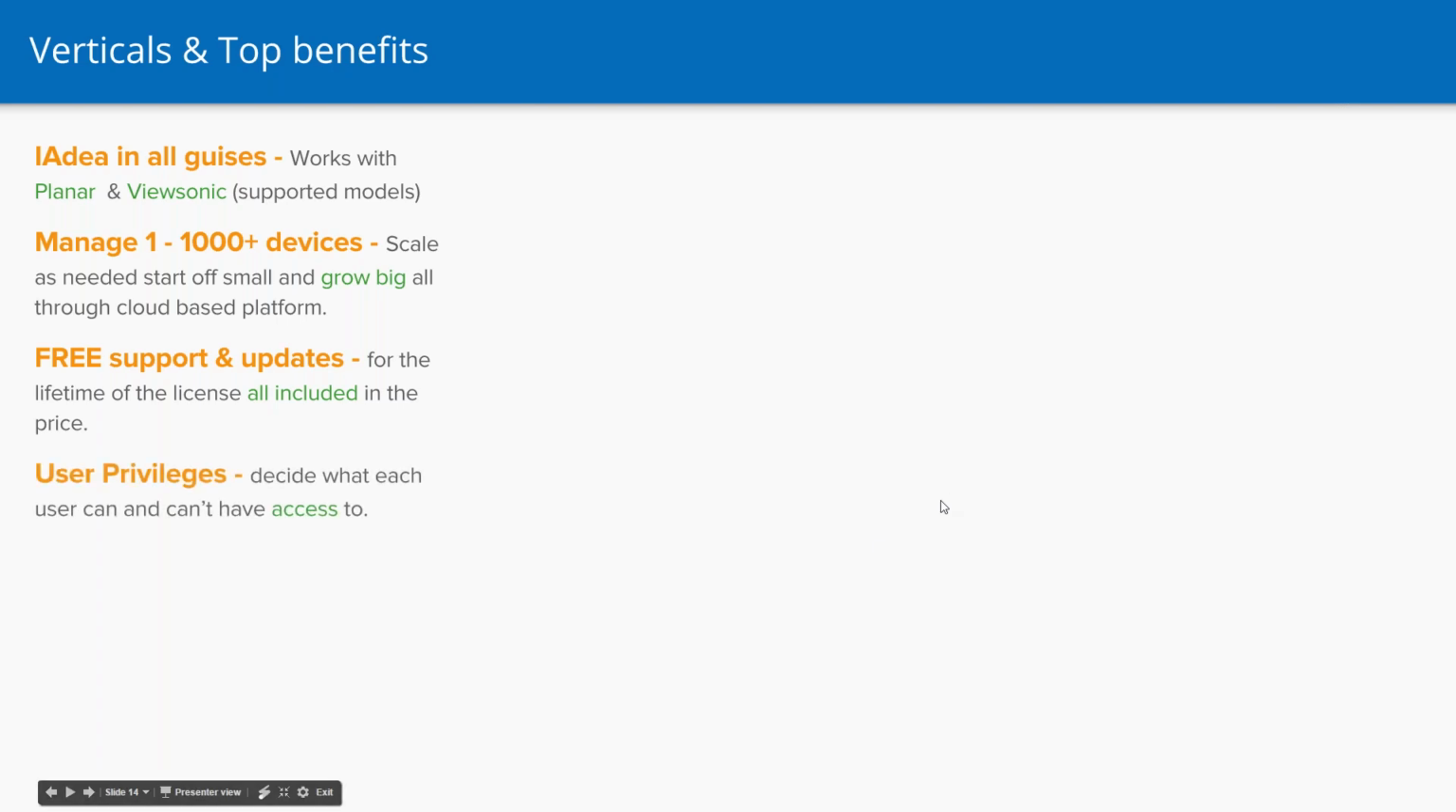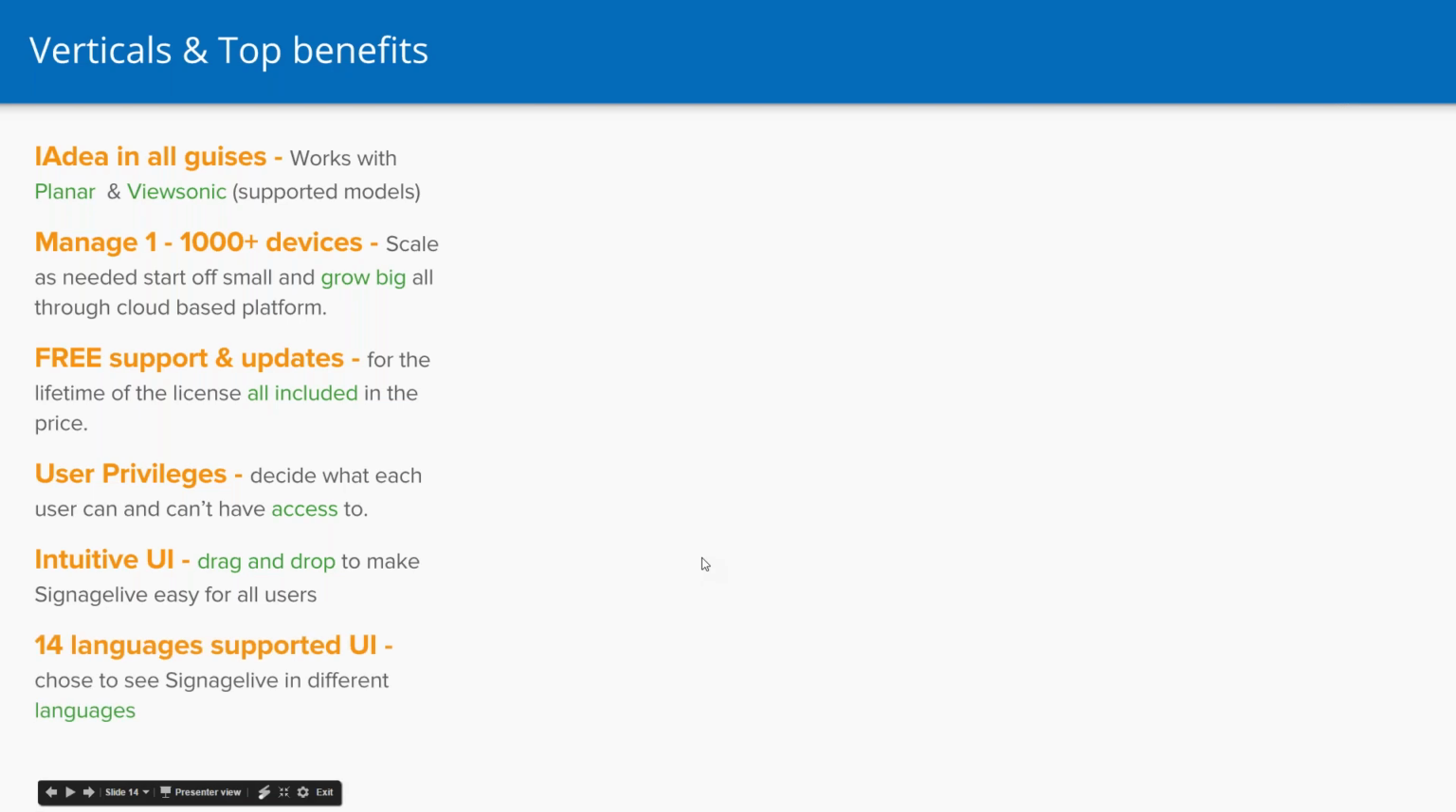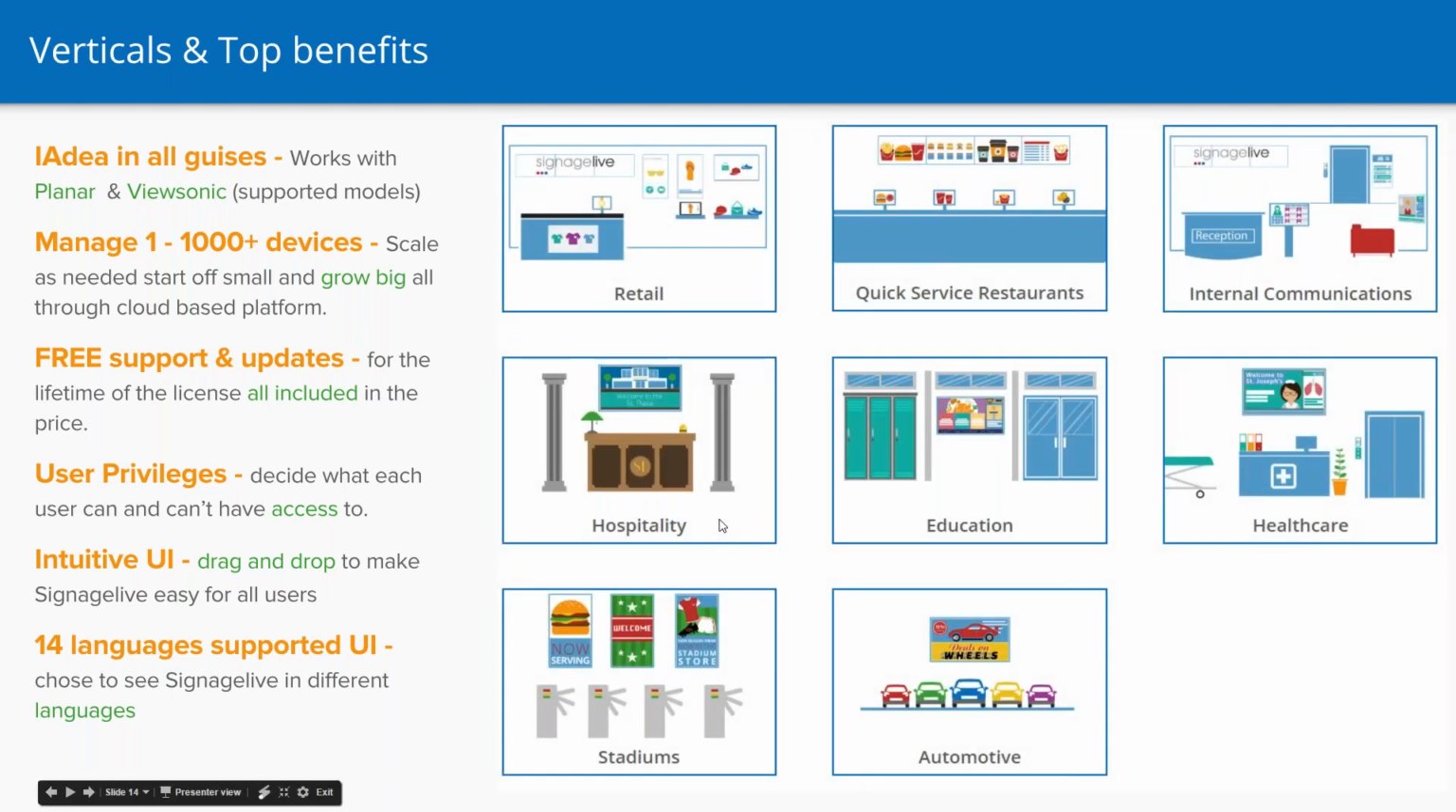User privileges, it's important that obviously you can allow or decide what each user can and can't have access to. Intuitive UI, we have been making changes since 1997, so we don't look like a UI which hasn't changed. So I'm sure that the people who have already used it will attest to this. And it's supported in 14 languages. So whether you're in Brazil and you want Portuguese, or whether you're in Spain and Spanish, and for example, GameStop, they have different languages in as their own users, including Italian and French, among others. And the areas in terms of the different industry verticals, which this is all applicable to, is anywhere from retail through to internal communications, healthcare, and automotive. There's plenty of information on.